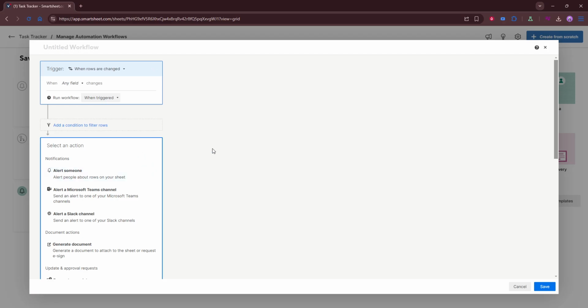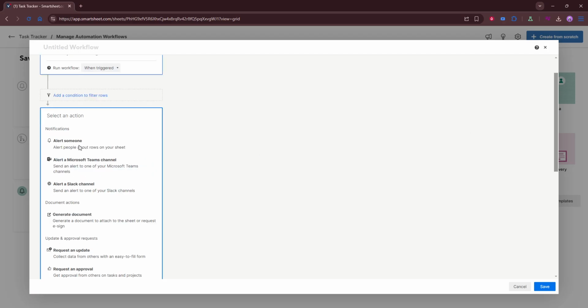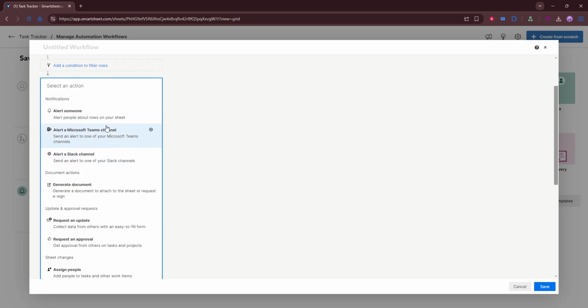Then choose the approver and configure the approval options. Make sure the correct person or role is assigned to review the request. Depending on your setup, you may also be able to define what response options are available and how the approval should be recorded in the sheet. This is a good time to double check that the workflow is sending the request to the right place and capturing the outcome clearly. Finally, save the workflow and test it.